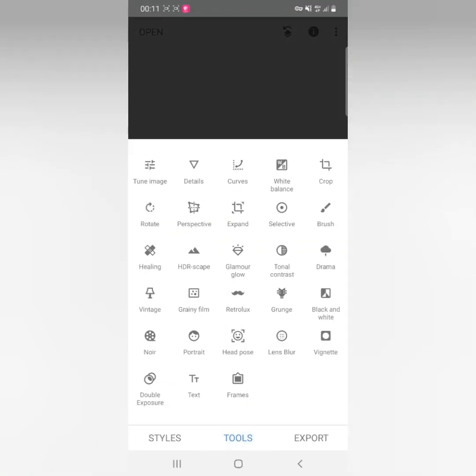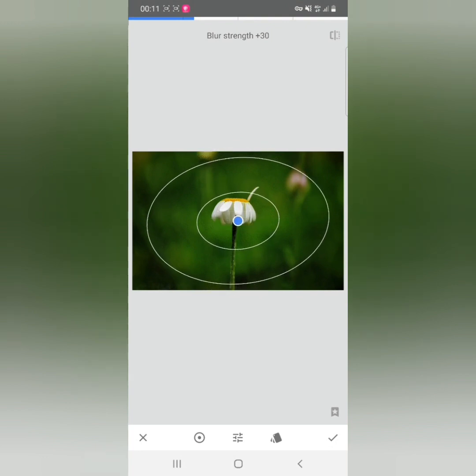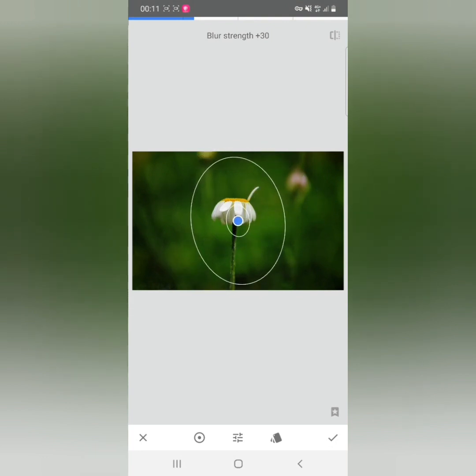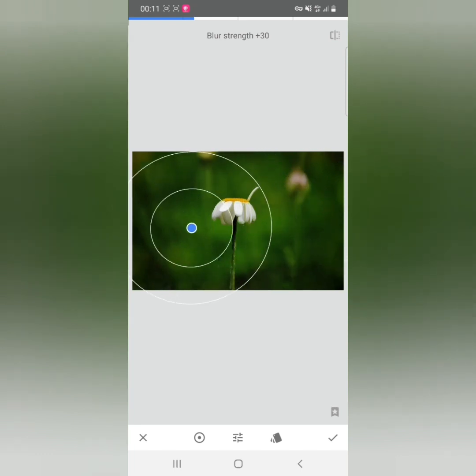Lens Blur is a tool in the Snapseed app that allows you to simulate a shallow depth of field effect on your photos. This effect blurs the background of the photo while keeping the subject in focus, creating an aesthetically pleasing and professional looking image.